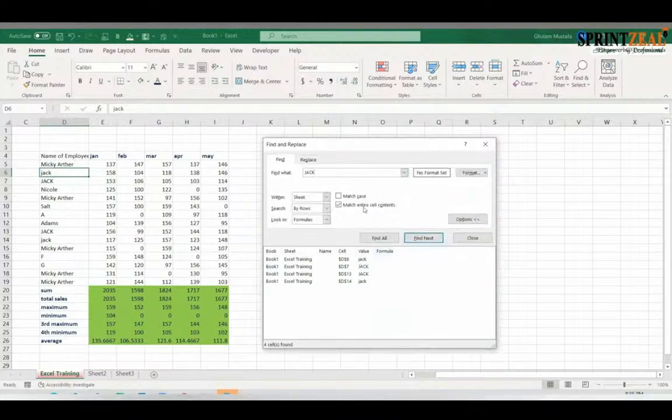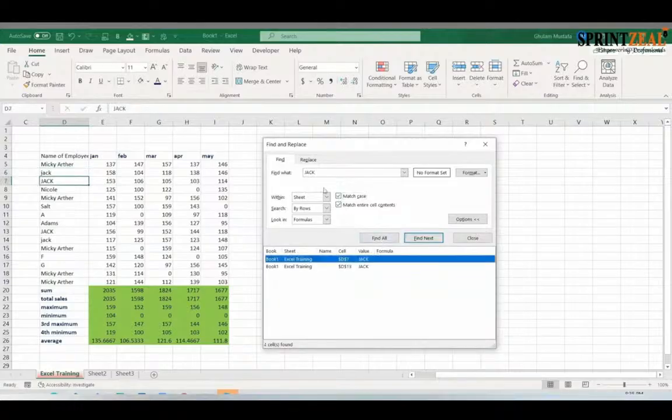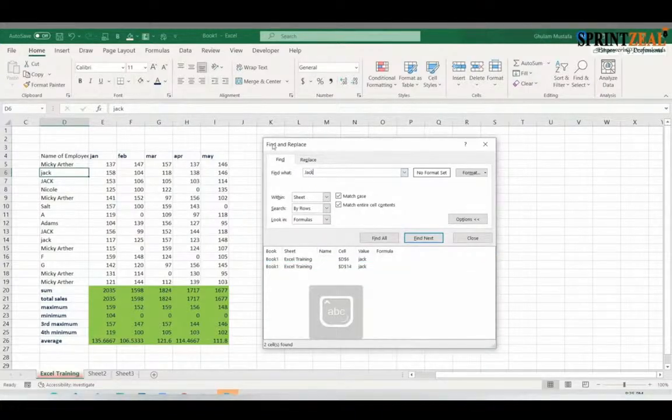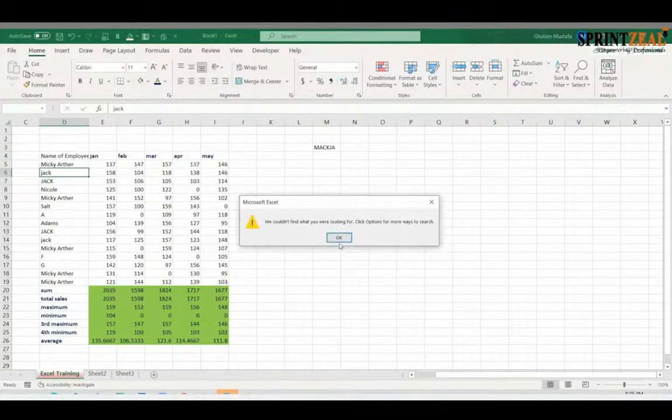In the options, you can see there is another option called Match Case. If I click it, automatically it will give me only the 2 Jack options that are in capital letter. But if I write small, now it will give me only 2 options that contain small jack. And if I write a different word, let's say like this, Find All, it is saying that it could not find your desired option with Jack. Got it?